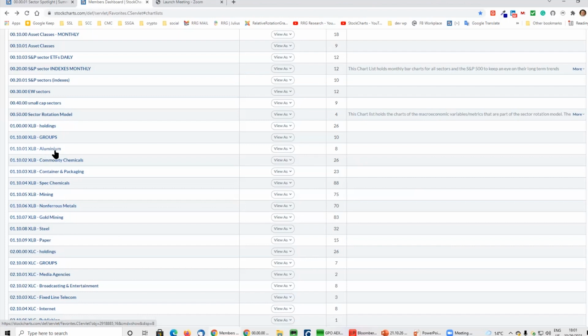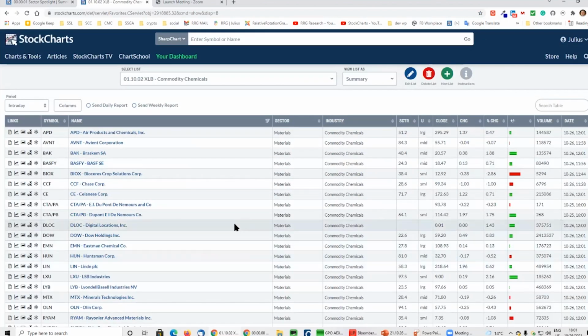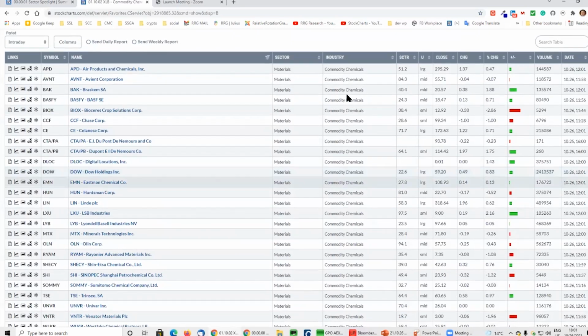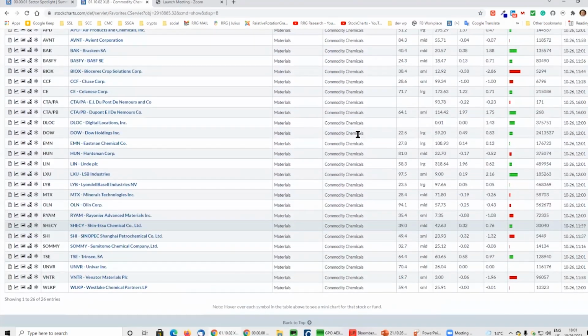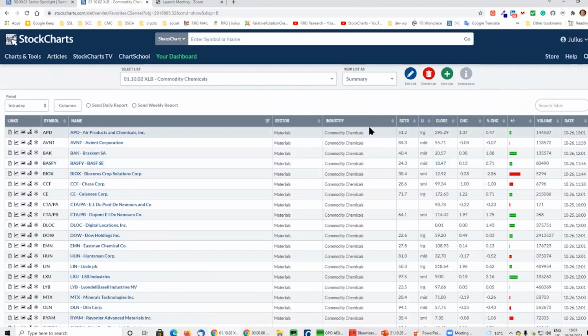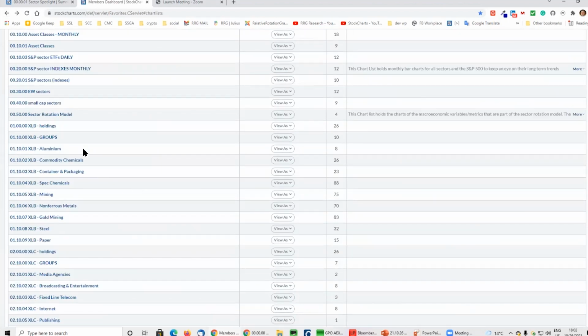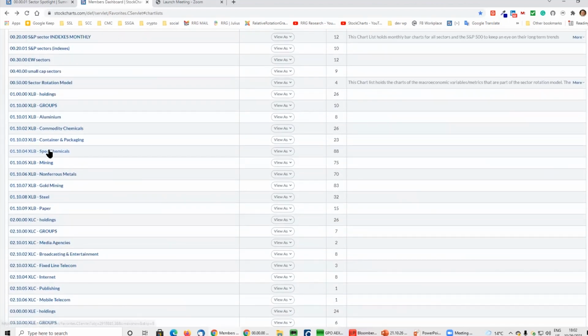So the group aluminium, commodity chemicals. So if you go to commodity chemicals, here is the group, and you can see that the sector is materials and the industry group is commodity chemicals. Now, one word of caution, because I work with RRG a lot, and RRG has a limitation of 50 tickers on one RRG. And if you go to my chart list and look at some of these materials groups, you can see here specialty chemicals, it's got 88 names.